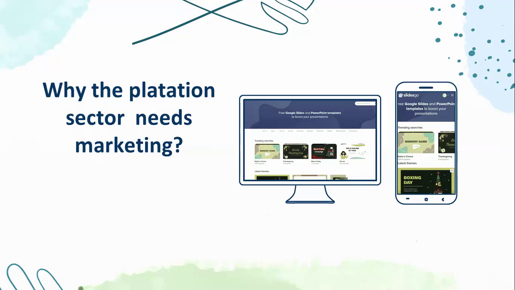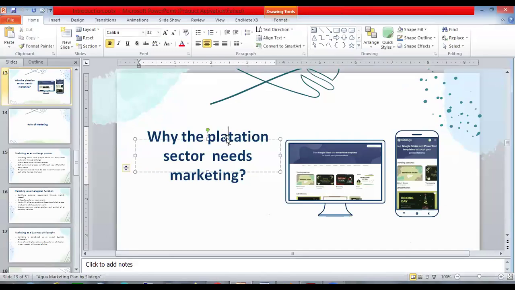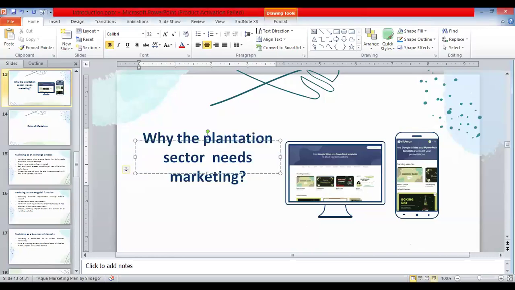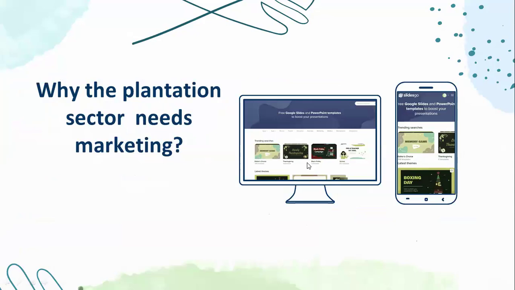Any other things? Why do you need, sorry, I have a typing mistake here. Why do you need marketing for the plantation sector? Building the brand value. Yes, in order to build the brand value, right? If you're coming up with a brand, very good. So you need marketing in order to make a value for your brand and make your brand identity for your product. You have to do marketing to get value and identity for your product and your brand.